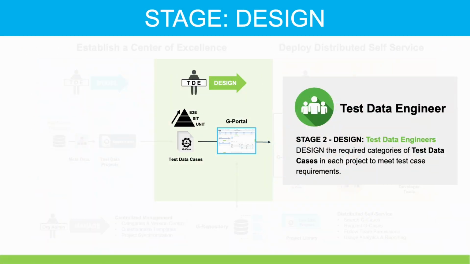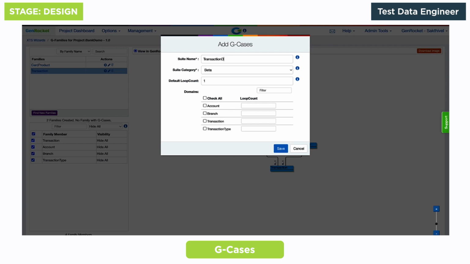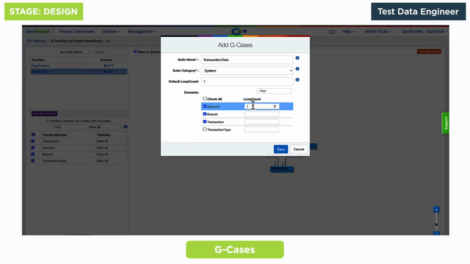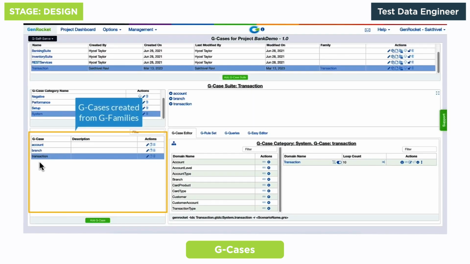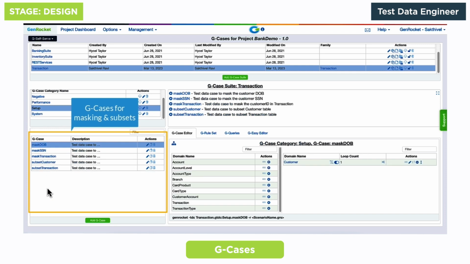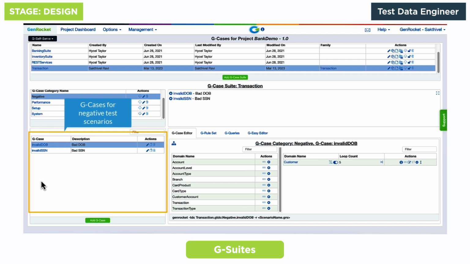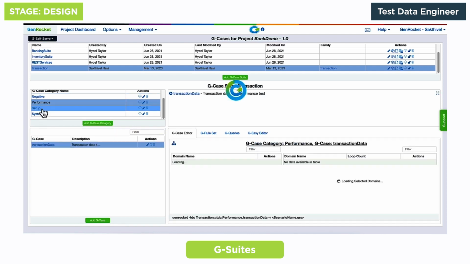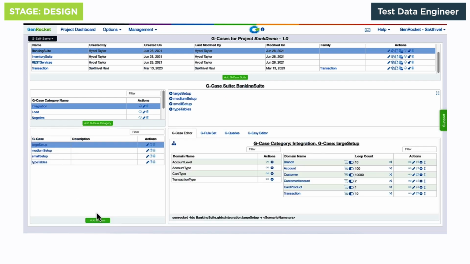Once the family is created, we can move into the design phase. The test data engineer can design with automations the data they need. Remember that test data case maps to the test case. Look how quickly a test data engineer can build all the different kinds of G cases from the G family capability. Remember, in the use case, we needed to have some positive data and some negative data. And look how quickly G cases can be built and packaged under G suites.